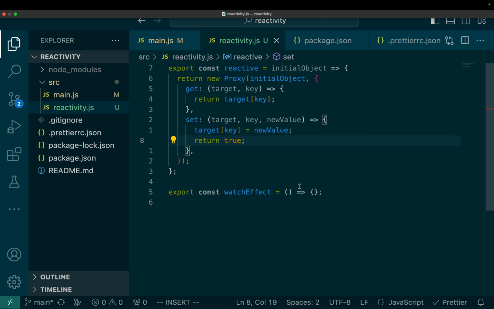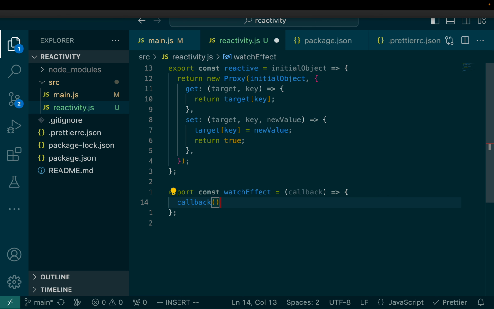So in watchEffect, what it will do is take in some function, some callback, and basically it will just run the callback. It will just call the callback, and with some magic, somehow we will know the dependencies of that callback. So let's say we have that. So let's do that first, because how could we track the dependencies? By calling this callback, how would we know what values this callback depends on?